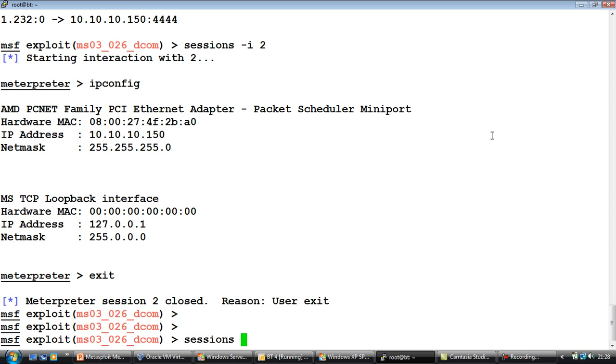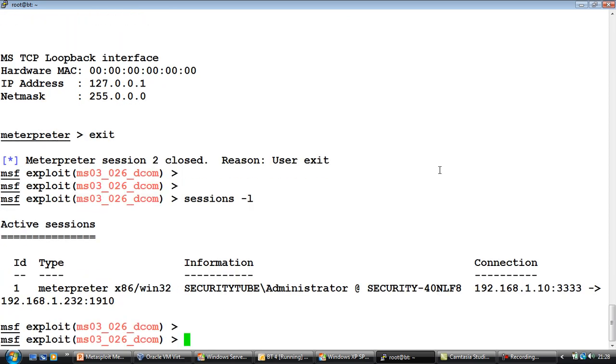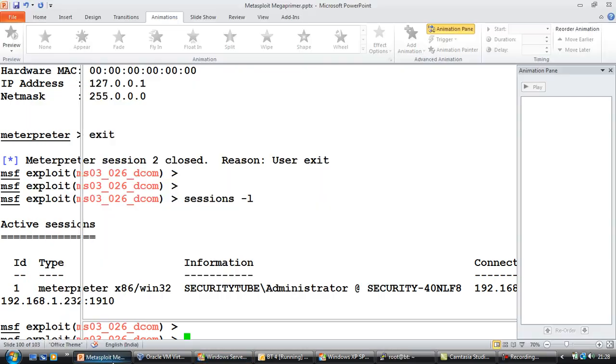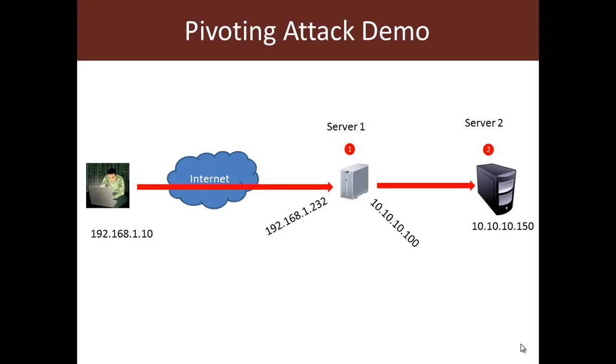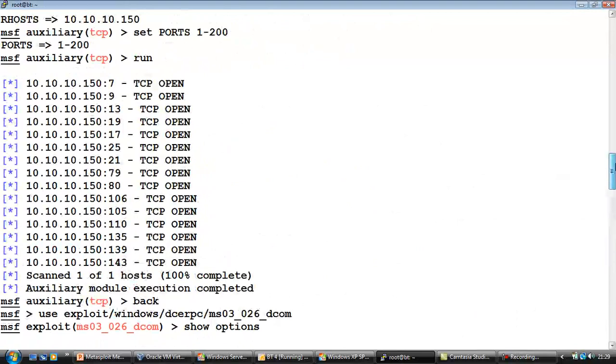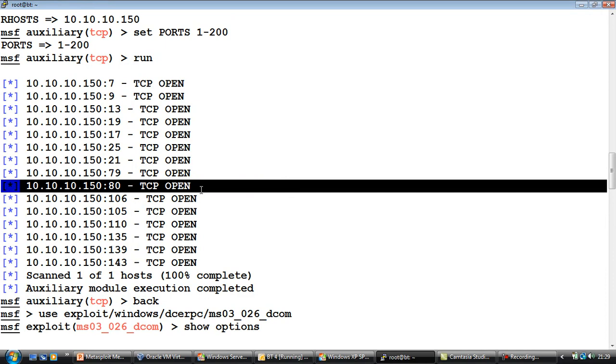Now we are back to just one session, which is to server 1, the Windows 2003 server. Let's go back to our presentation and look at the next concept. Before that, I'll just get your attention on something. When we ran the port scan, if you noticed, port 80 was open on server 2, which would mean that maybe there is a web server running on that port, which may be running an intranet web application, which would be very interesting for us, because this might house a lot of interesting data, right?